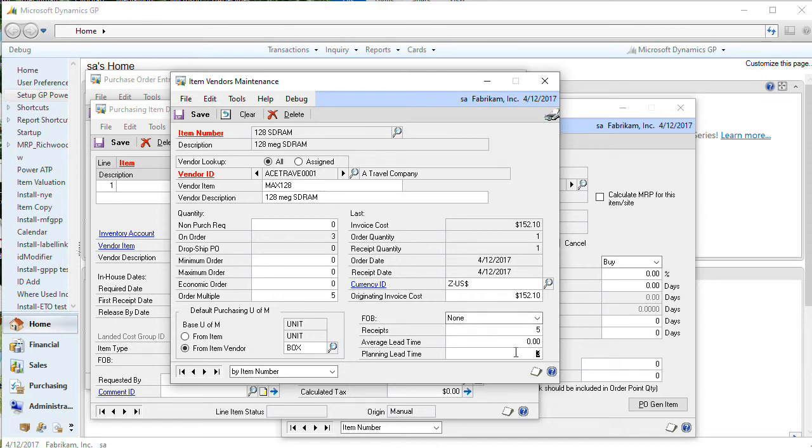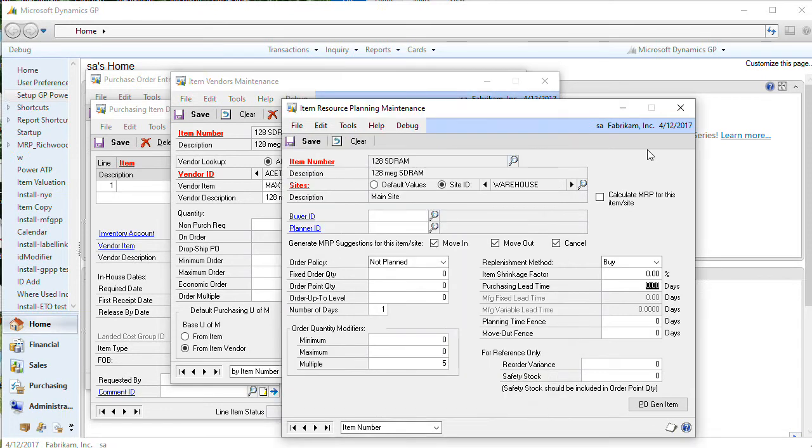If this value is 0, then the second place it looks is the item resource planning maintenance window for the item site that's used on the purchase order line. And in this case, it looks at the purchasing lead time. If the purchasing lead time is greater than 0, it subtracts that from the required date to come up with the release date. And lastly, if neither one of these locations contain a value, it will simply set the release date equal to the required date.